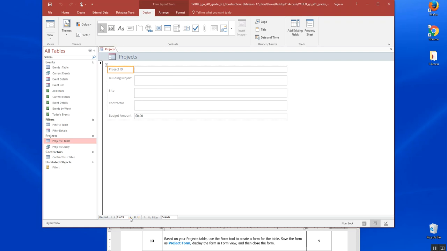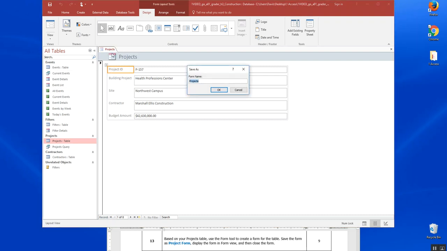Alright. And now we'll go back to the beginning record. Save the form as a project form. So we're going to right click, save, and it gives us the option to title it. We can click Projects and type Form and click OK.